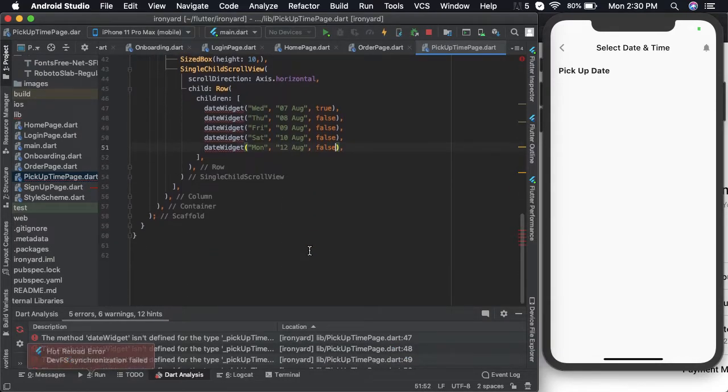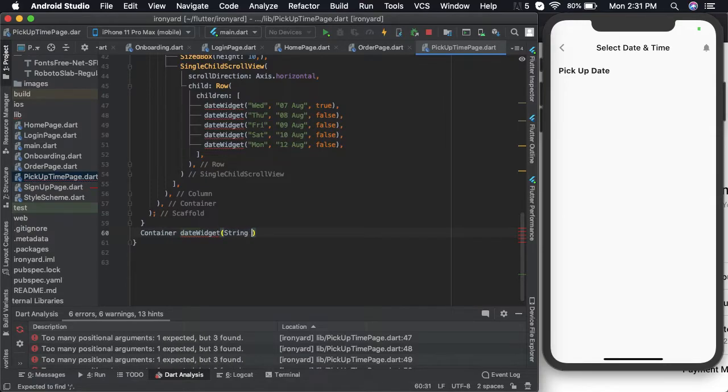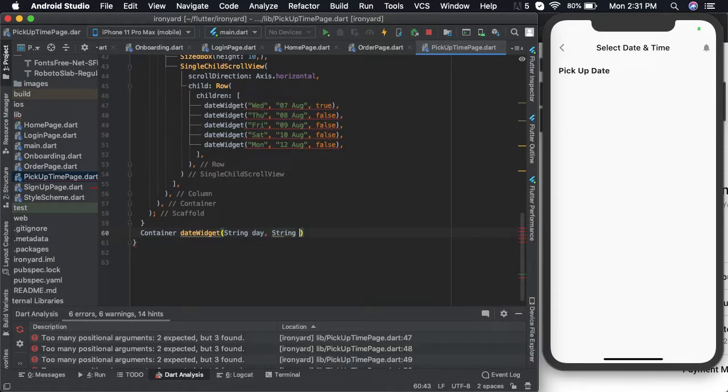Now let us define this date widget. It would return a container. The first parameter was the day, second one would be the date, and the third one is its state, if it's active or not.